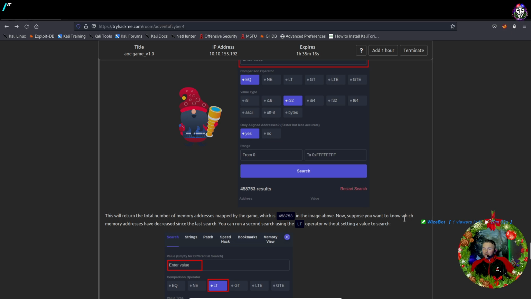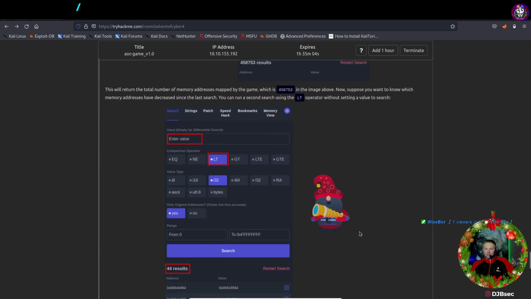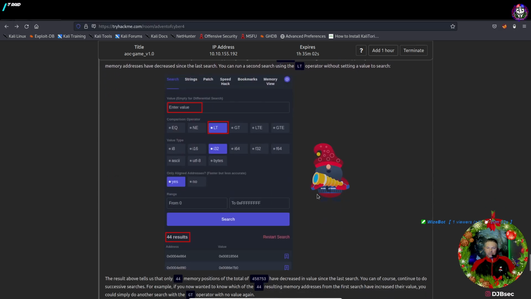Now, suppose you want to know which memory addresses have decreased since the last search. You can run a second search using LT, or less than operator, without setting a value to search.